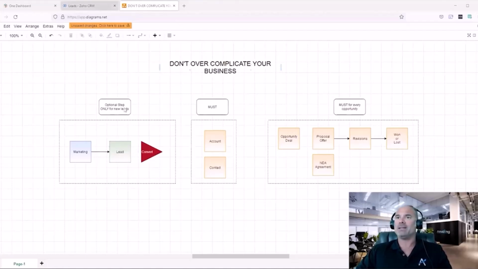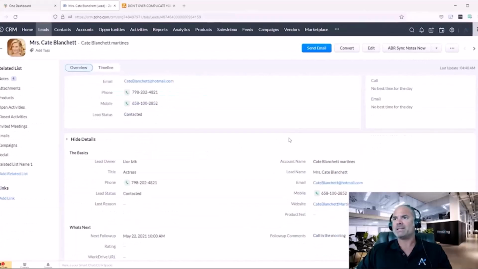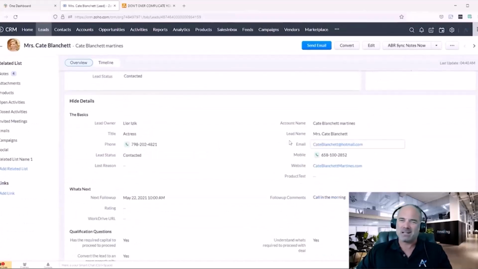If you look at the lead system, you will see that it's a bunch of details. You have here, for example, the account name. In your system, it will be called company. And after conversion, the company will be converted to an account. So we just rename it to account name, which makes more sense.